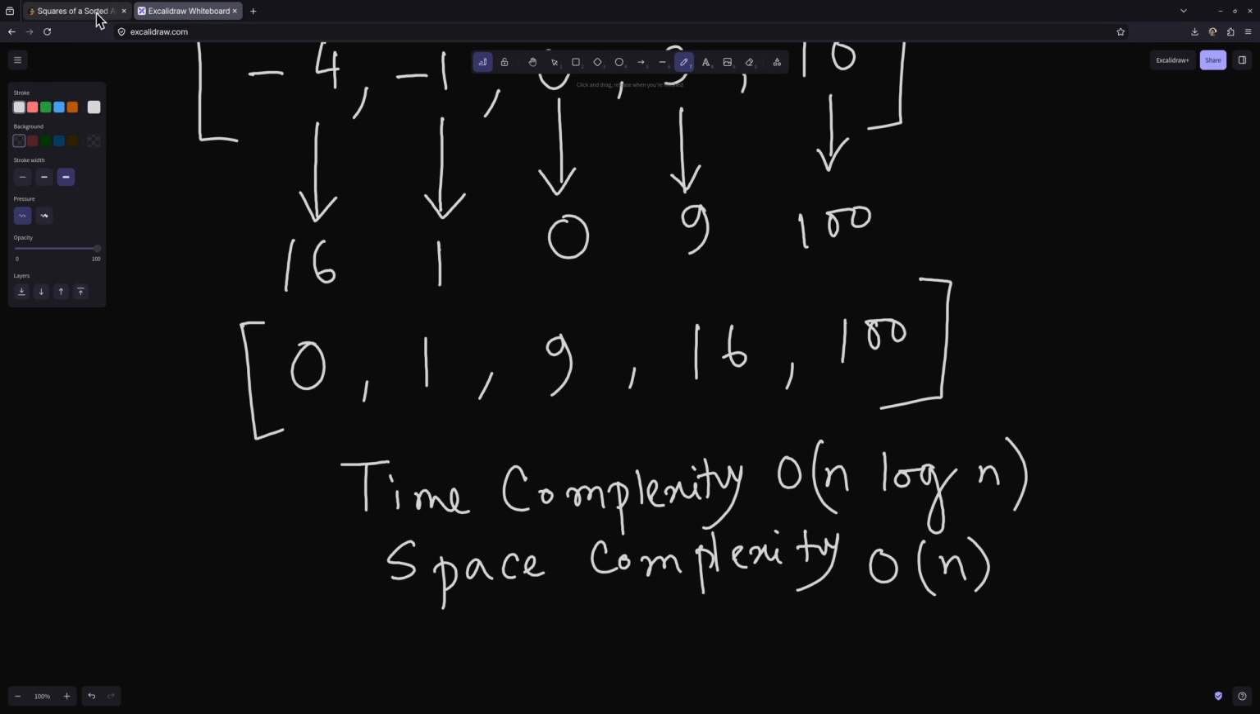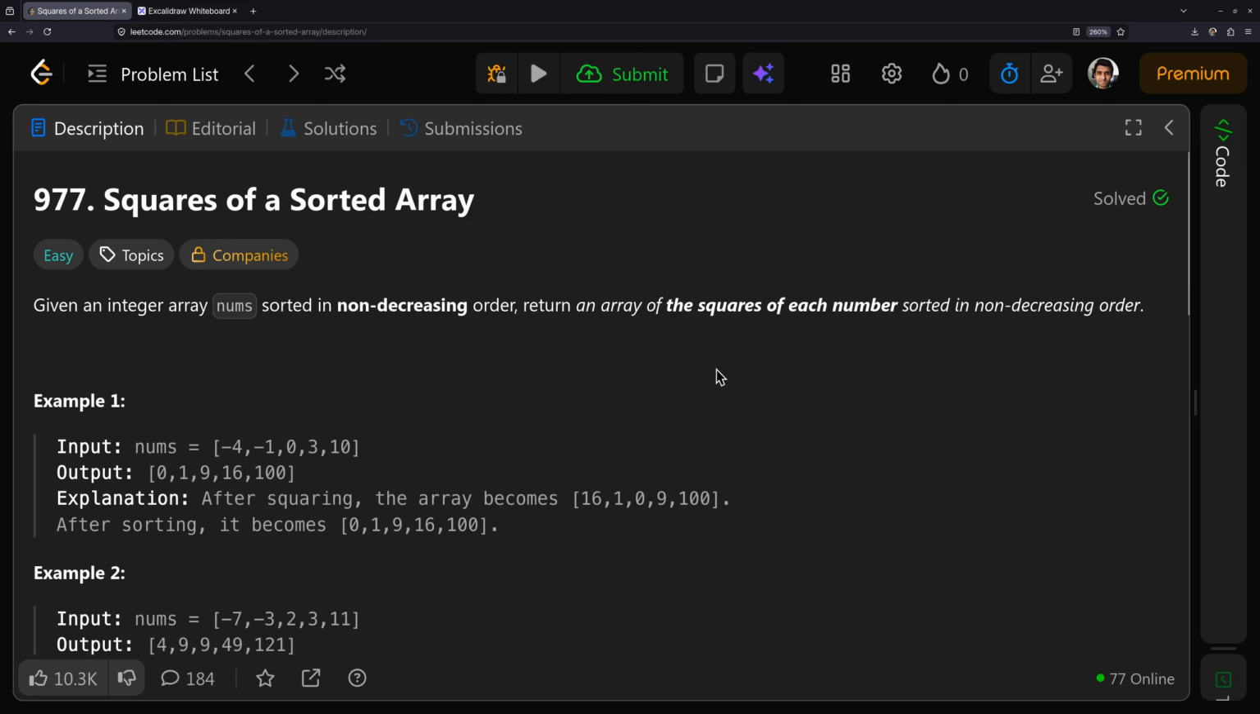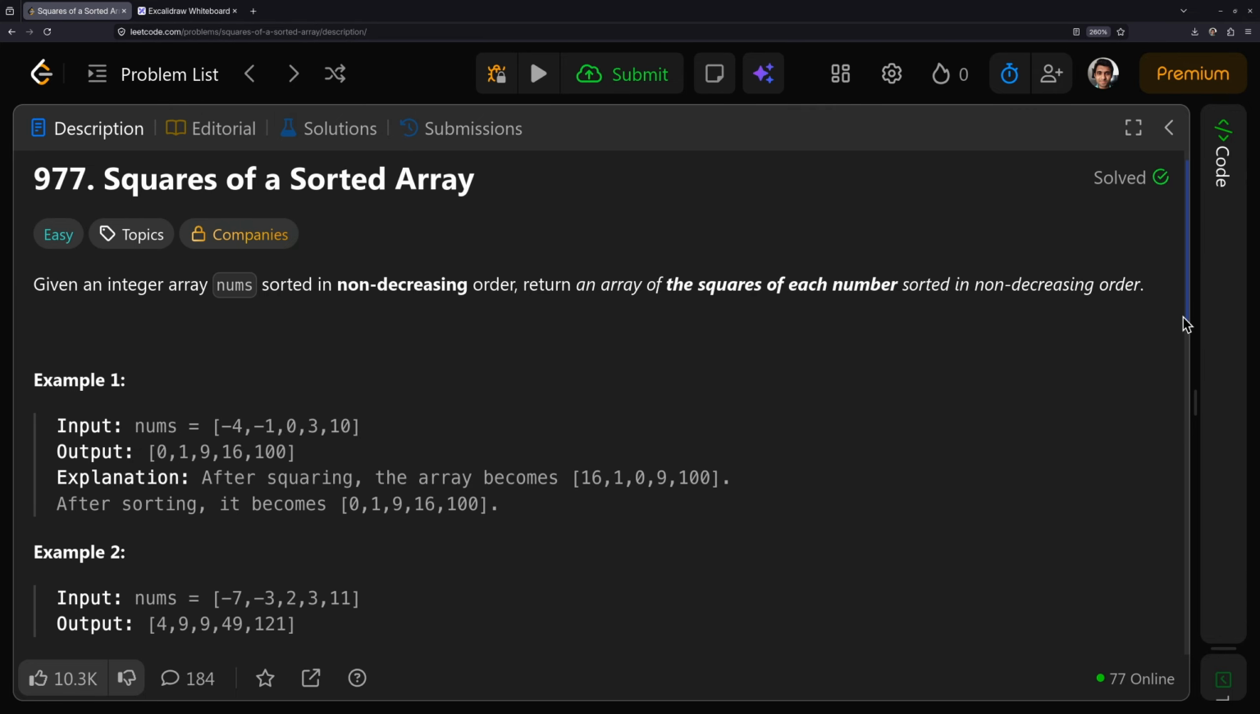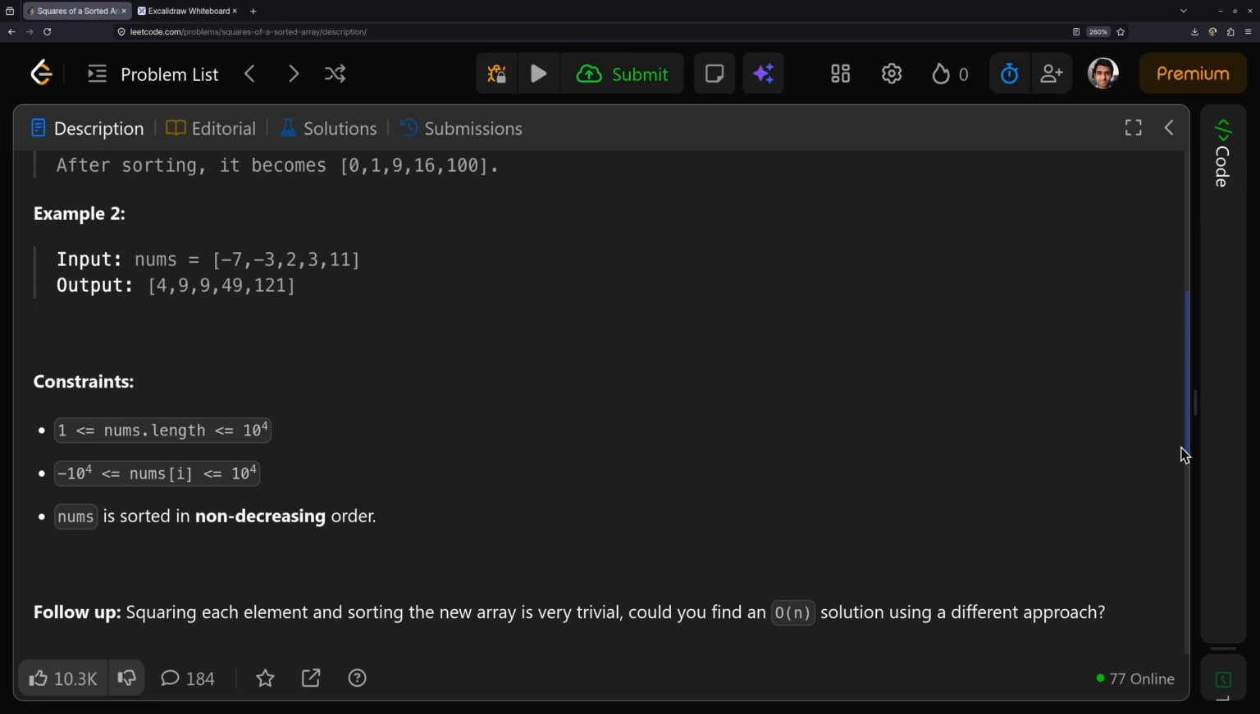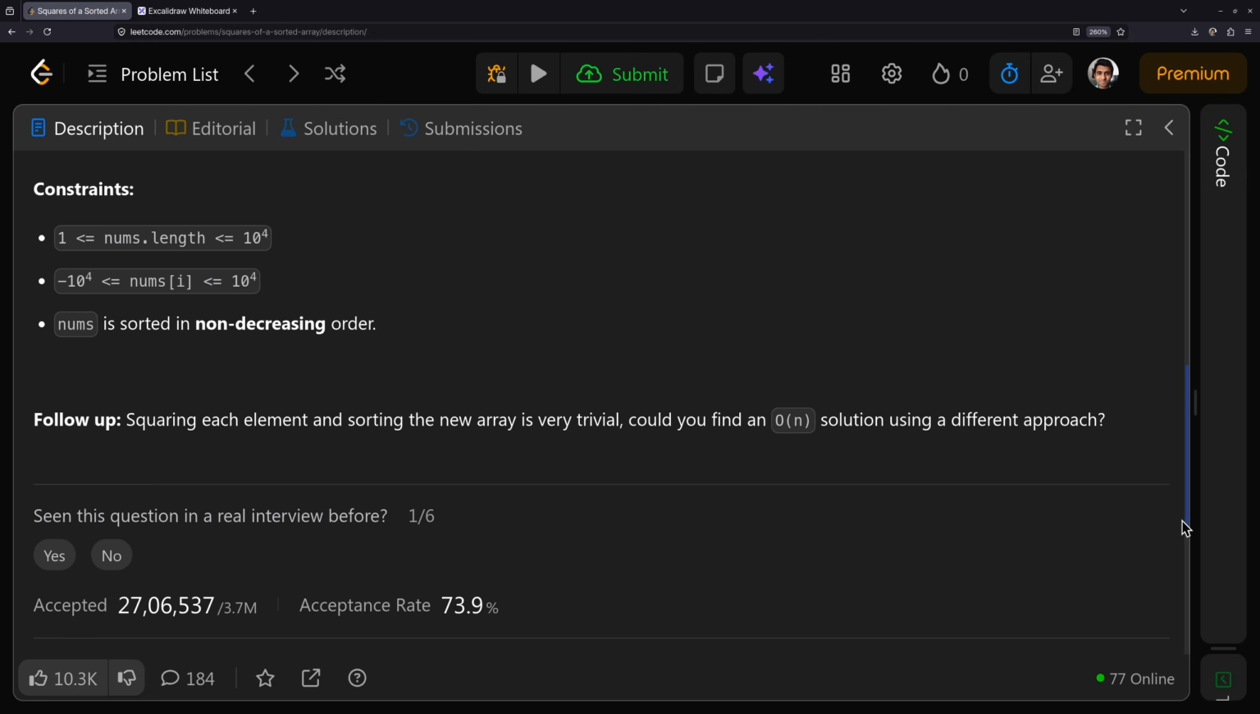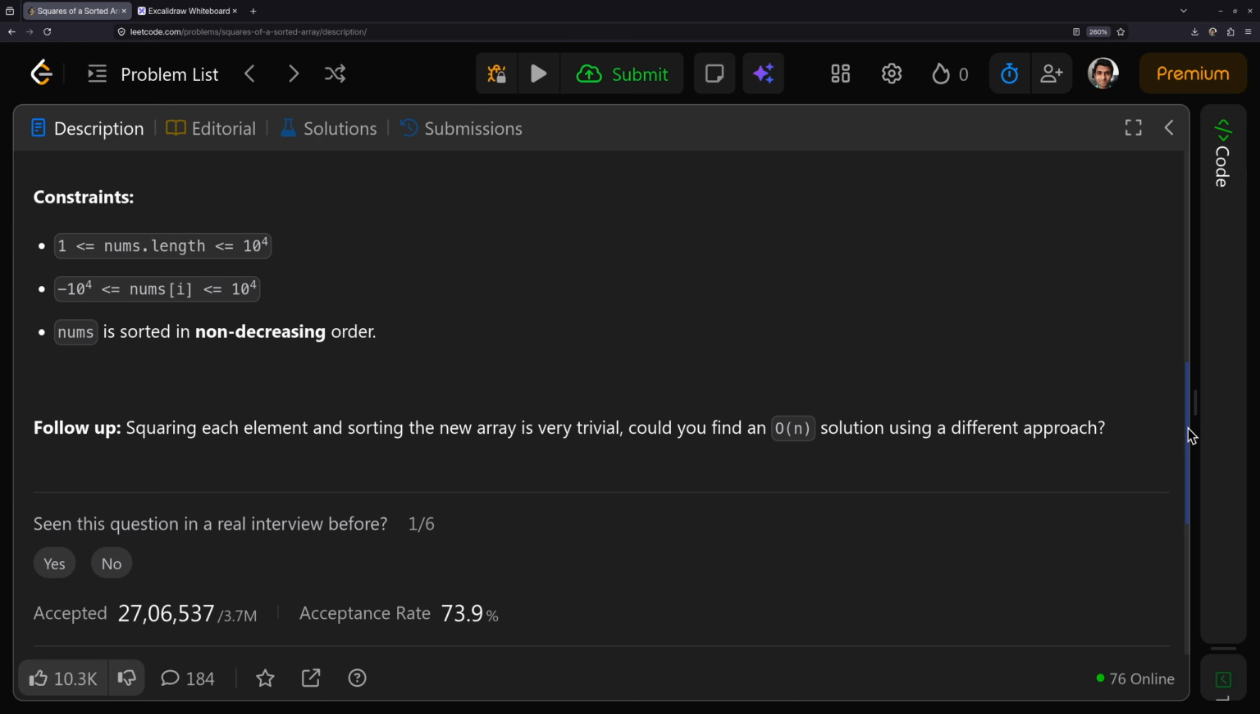Now let's go to the problem here and see what exactly it says. After this we have the constraints as well. And now we have a follow-up question. What exactly is the follow-up? Squaring each element and sorting the new array is very trivial. Could you find a big O of n solution using a different approach? So can we do better? Yes, we can do better. So how can we do better?